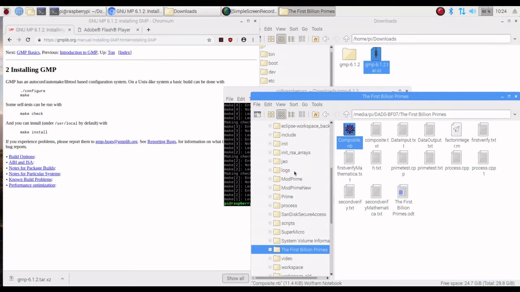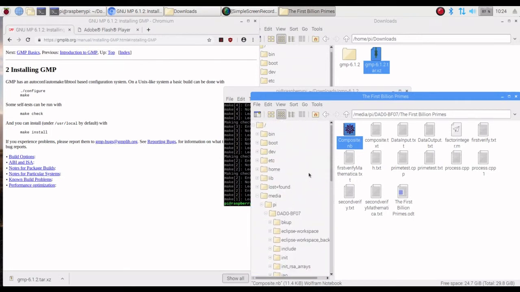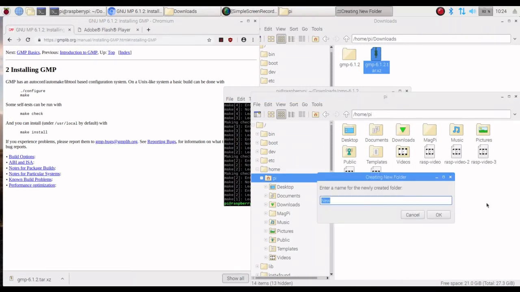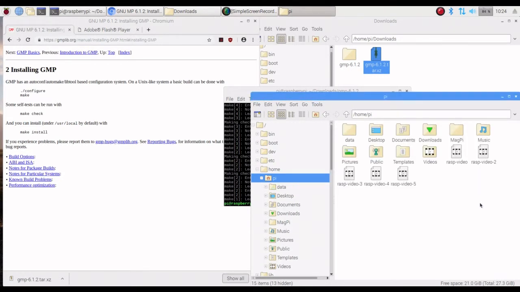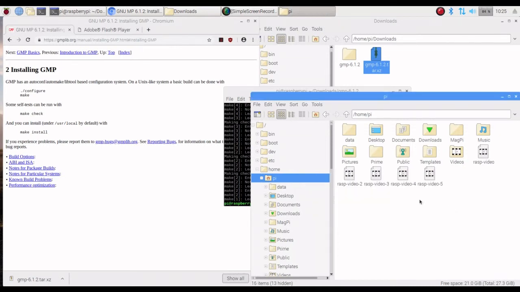Well, let's first create a place for it to be at. Where's Pi? Home, Pi, create folder, data. Create folder prime. Okay, so now let's go back.